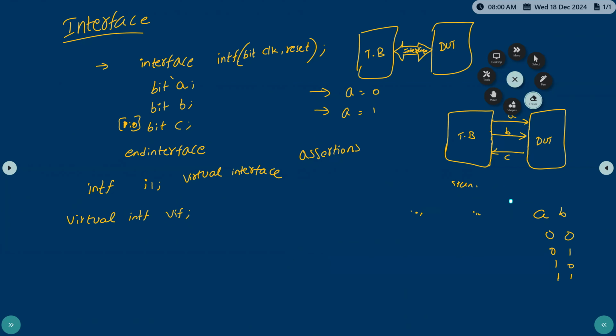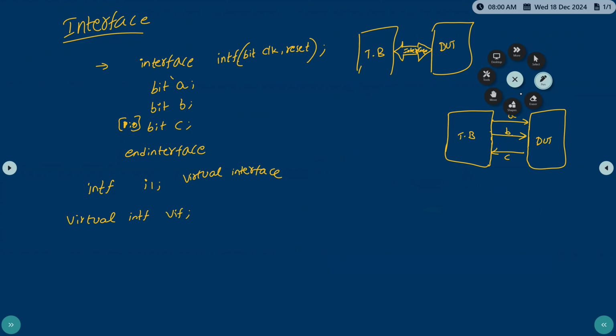Continuing the topic, modport. The keyword itself is modport. What is the use of modport? In order to restrict the accessing of signals, we will use modport, or we can say, to know the directions of signals.